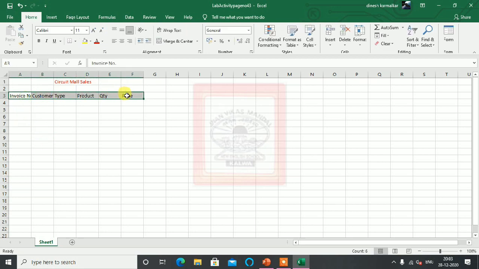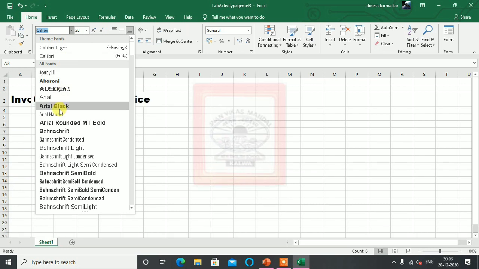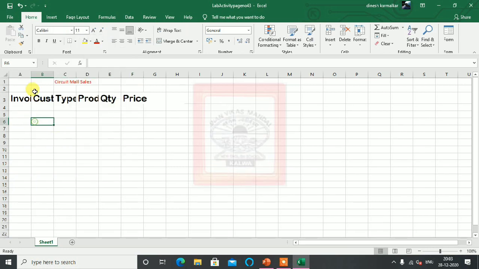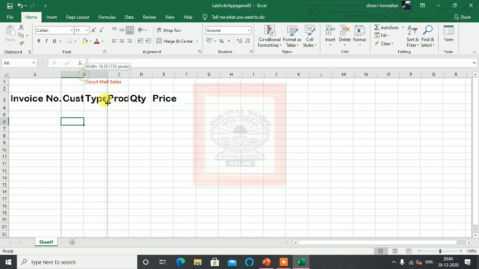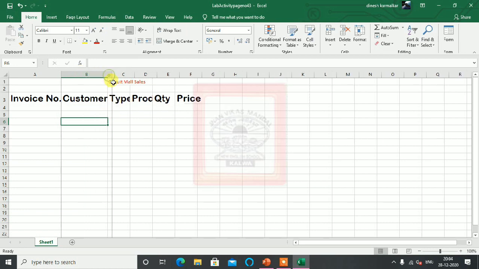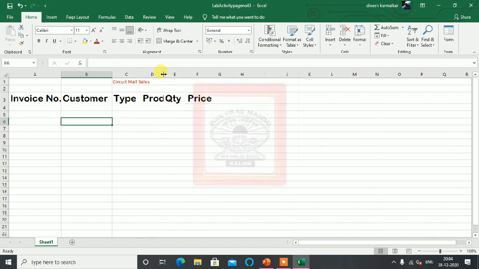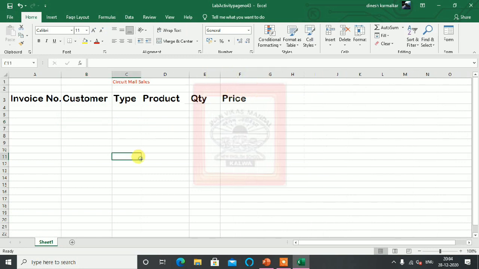Now I am going to make this a little bit lengthy. I will take the size as 20, and let's make them Arial, so they look a little bit better. First is invoice number, then customer, then type, product, then quantity, and the price.